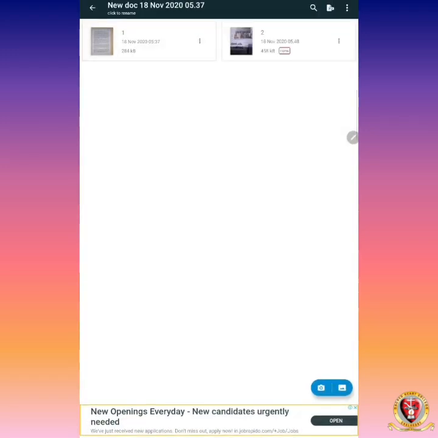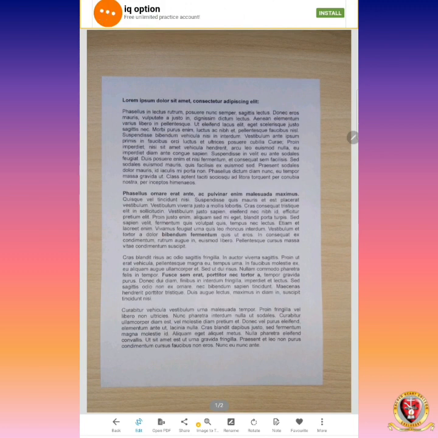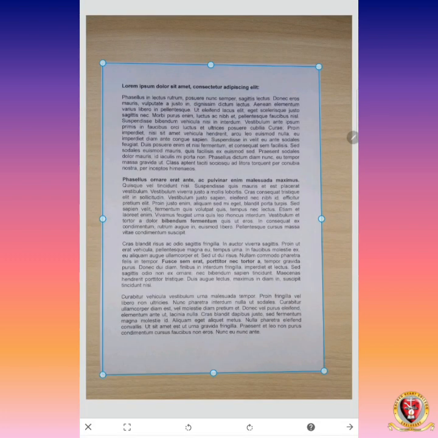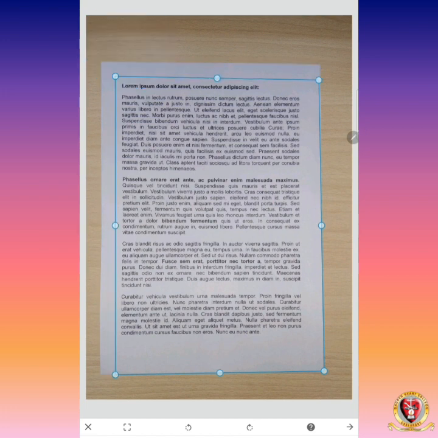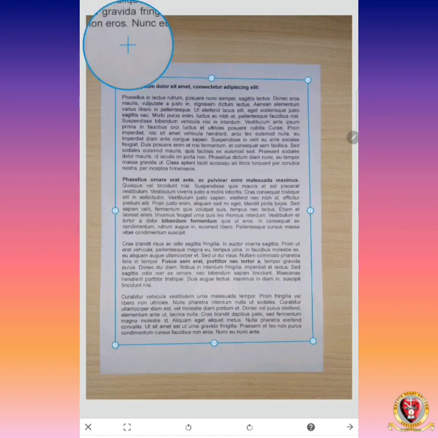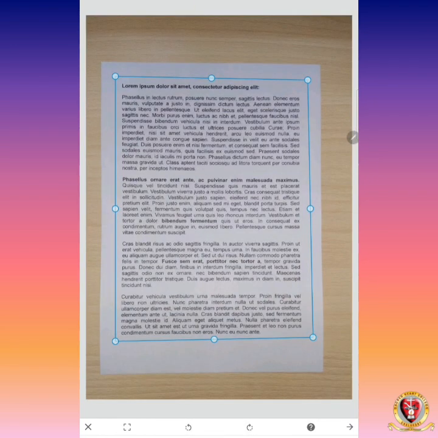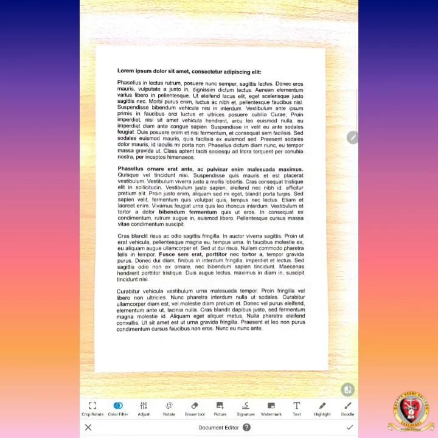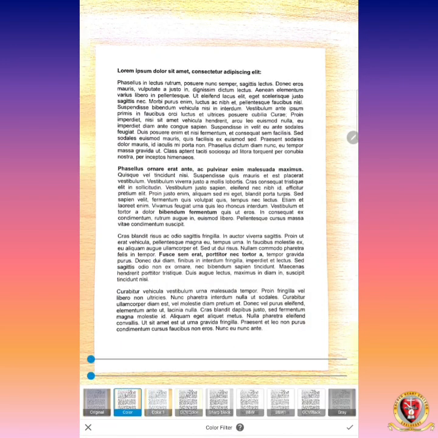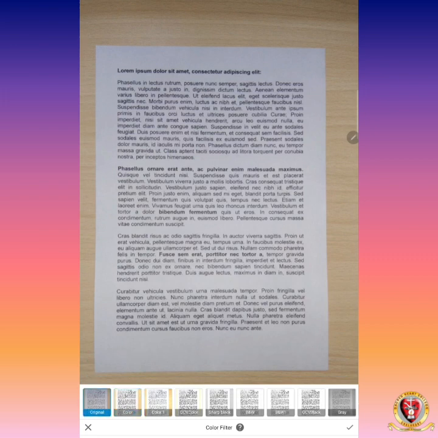Now I am going to familiarize you with the properties of this application. If I have this page and I need to modify this document, there are a lot of options here. There is an edit option. What is the edit option? You can adjust the border of the page by cropping it. You can rotate this. There are several other options. Next is the color filter. You can use the original color. This is the original color. This is a faded color.